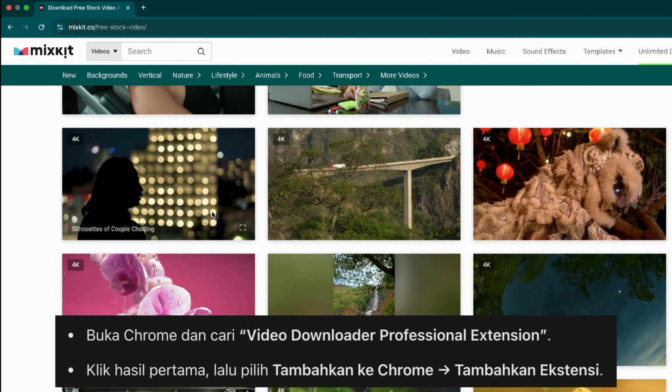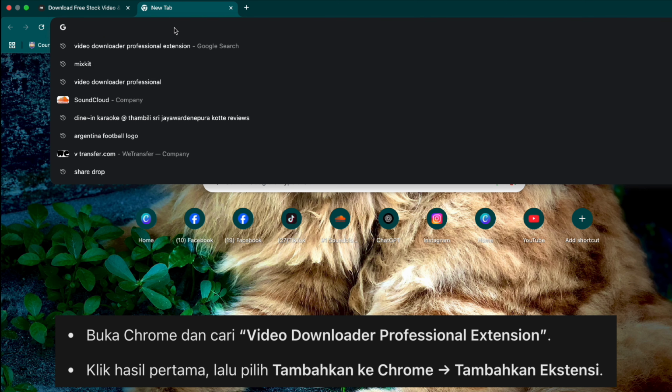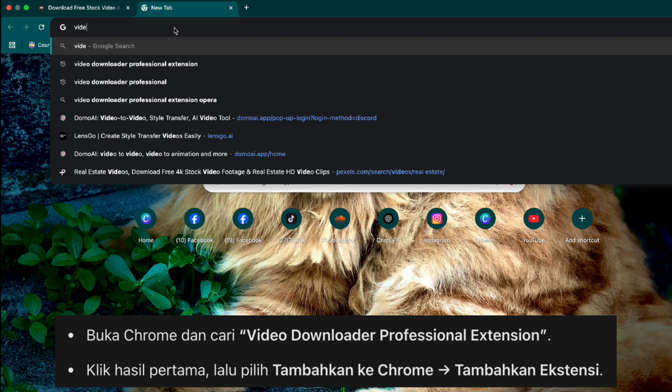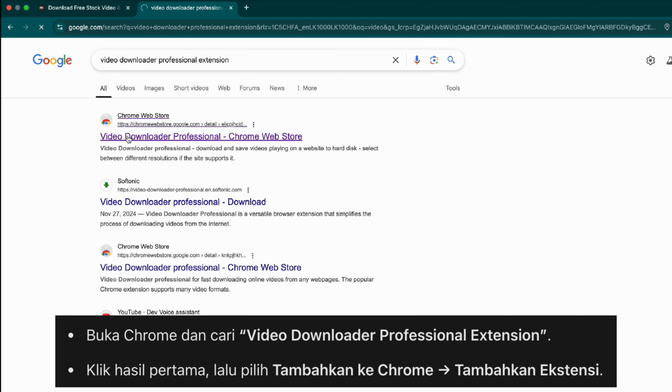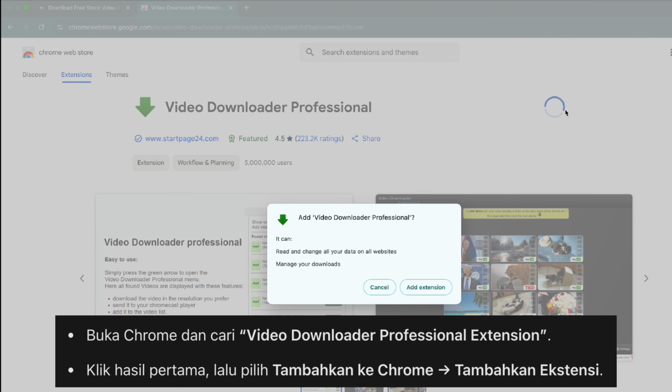Step 1. Install the Video Downloader extension. Open Google Chrome on your computer. Search for Video Downloader Professional Chrome extension. Click on the first result and select Add to Chrome. Confirm by clicking Add Extension.